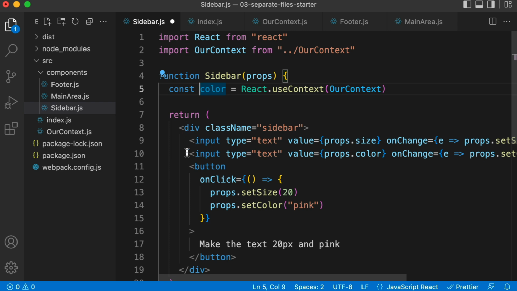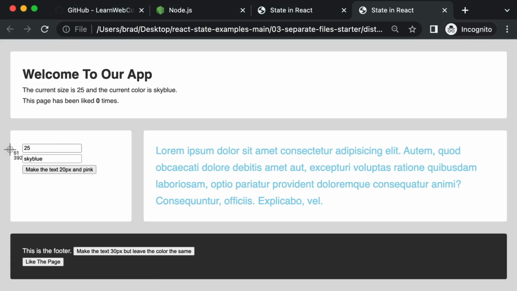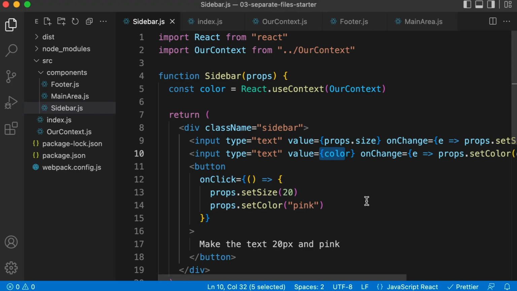So now down on this second input field for the value, instead of props.color, you could literally just say whatever you named this variable here when we're consuming the context. If I give that a save, and if I refresh, perfect. You see that value actually appears here. Now, the reason this is cool is because our sidebar could have been 20 layers nested deep inside of our overall app component. It doesn't matter. No matter how many layers deep you are, leveraging and consuming context is always this simple.